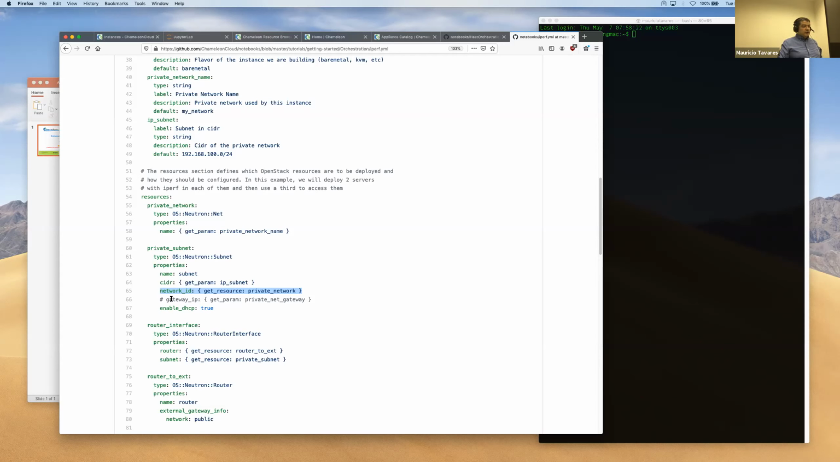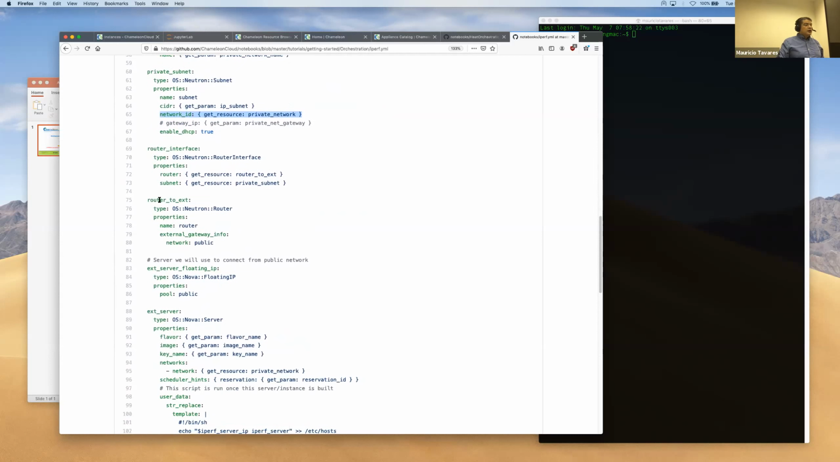We could have defined the gateway IP. I chose not to because this is a small experiment, and it's using the default IP assigned to the gateway. This is the gateway. What it does here is we're telling it that it goes outside to the public network. We are not defining the public network here because this is already defined within Chameleon.